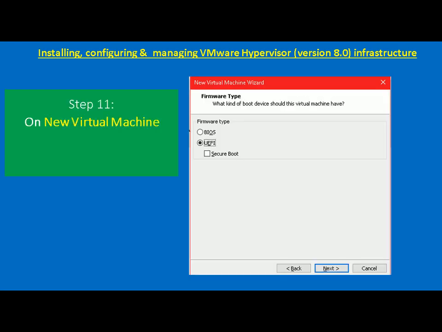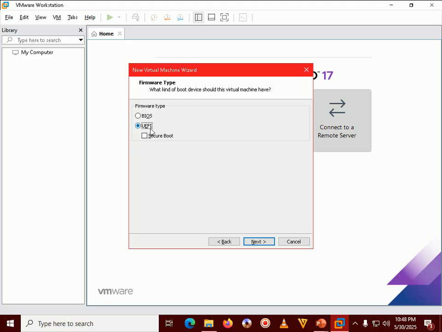So next is your firmware type. We will be choosing UEFI, which is the advanced one rather than the basic BIOS. So let it be UEFI and say next.